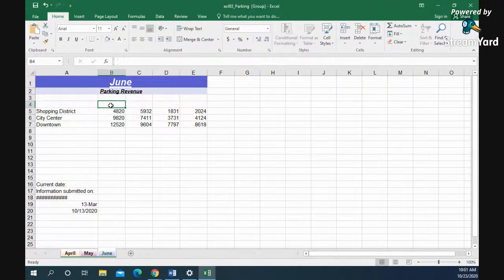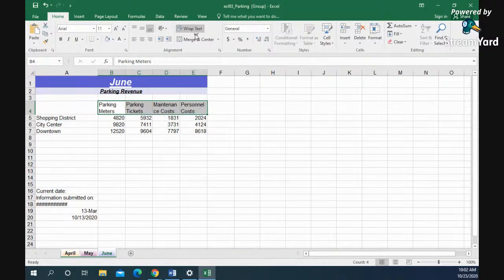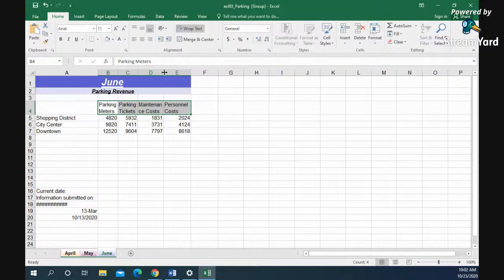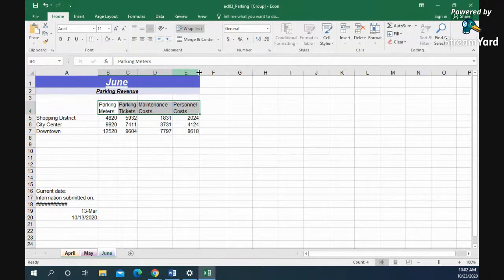And then we can say, I don't know, parking meters, and then parking tickets, maintenance costs, and then personnel costs. And I'm just going to go ahead and text wrap those, and then go ahead and resize my column. Ooh, this one's got to go a little bit bigger.